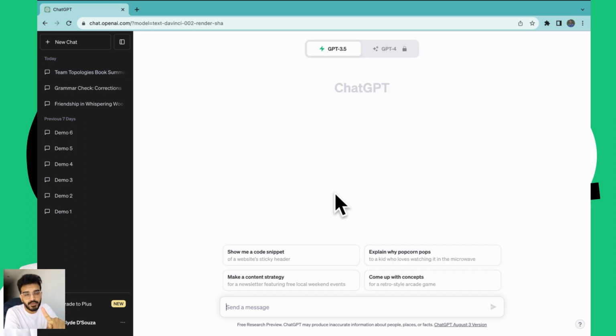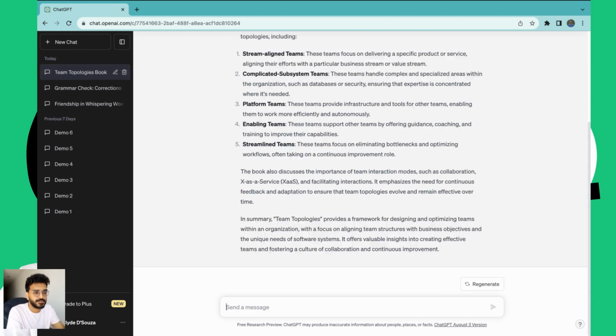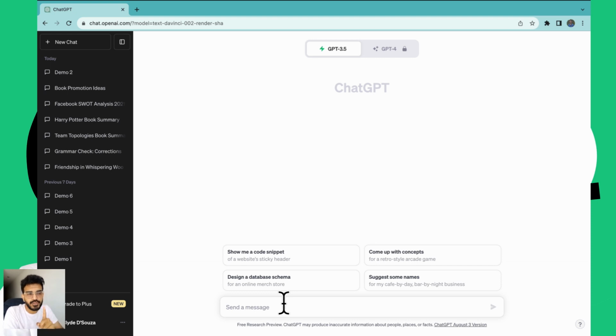And not just one book, but you can summarize the whole collection, the whole series of books. So summarize all the Harry Potter books in a single paragraph. All right, how cool is that? That's demo number 3.